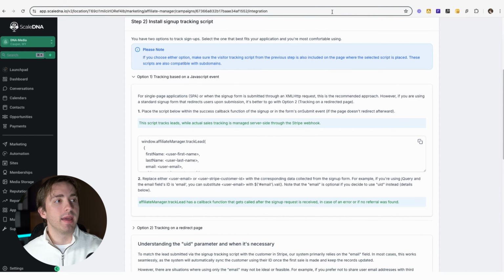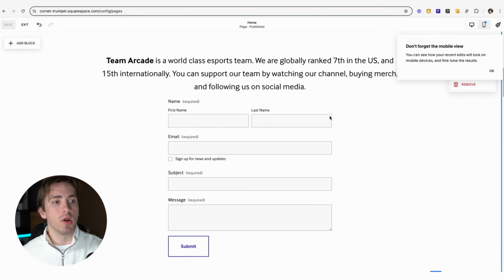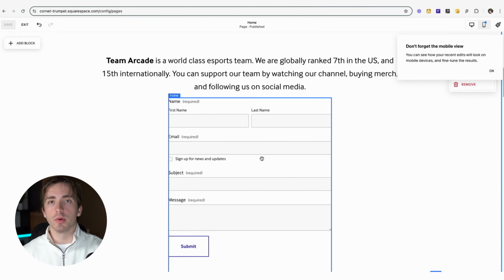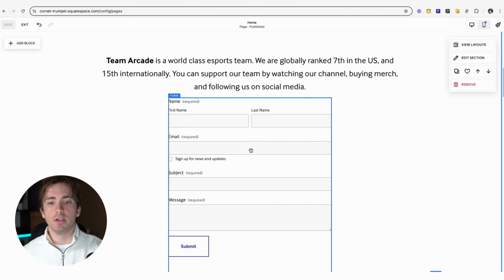Now this code here needs to be tied to essentially the form that we're going to be using for our affiliate manager. So back in our external website builder, we've added in a form right here. This is what we're going to be using for tracking these things. Now, depending on the platform that you're using, some may have the functionality to add in HTML, some may not, but in Squarespace it does. And for most of them, it will be tied to the form itself.